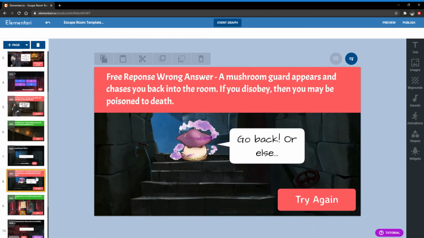So page 8 is pretty similar to our previous wrong and right answer pages. It just has some text that you can modify, and a try again that goes back to the question. And I'm going to move on to page 9.